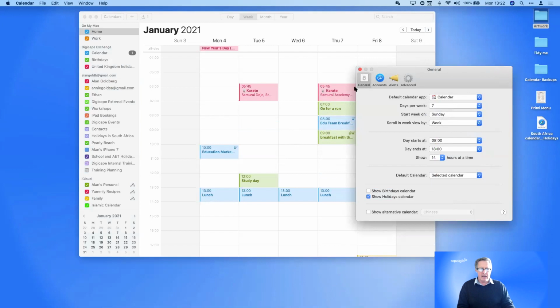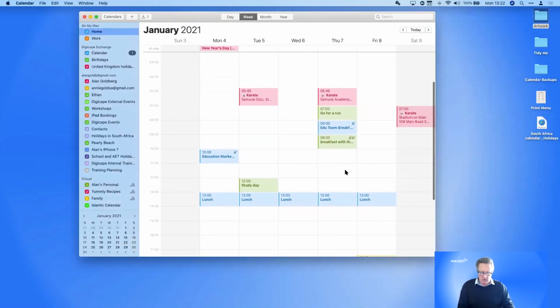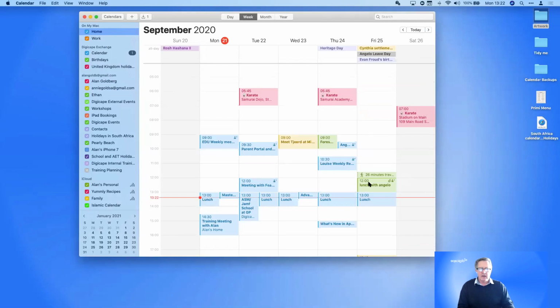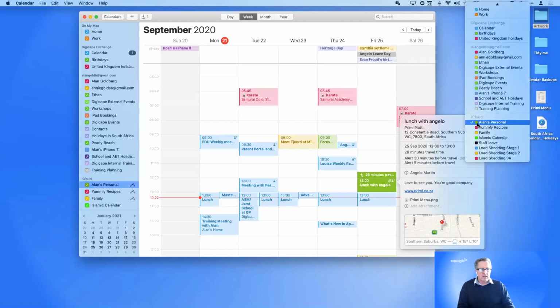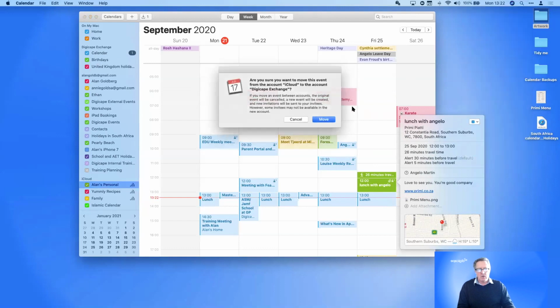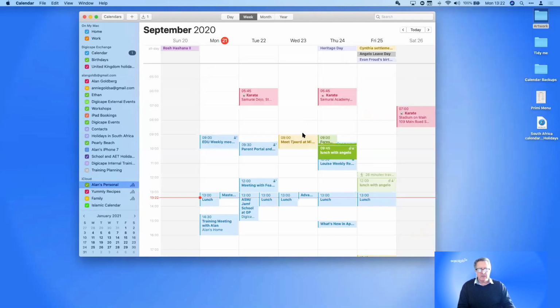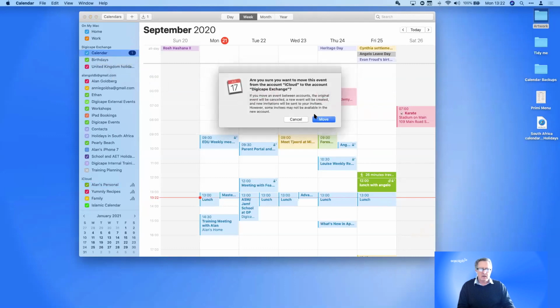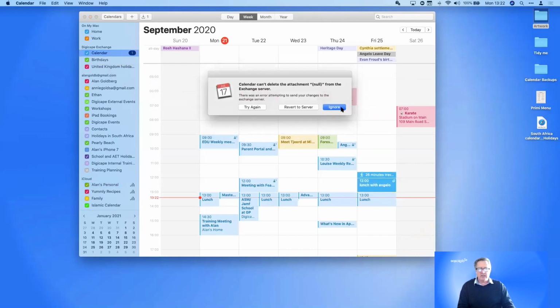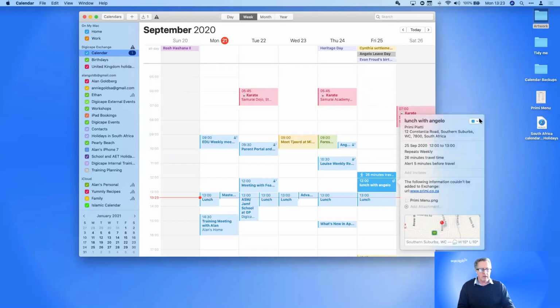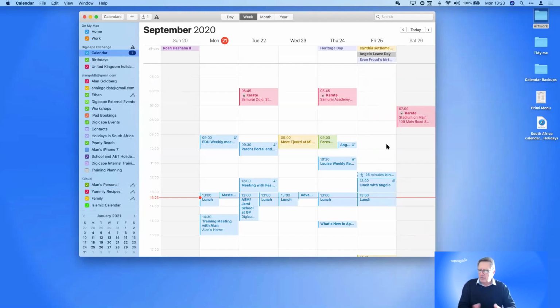And if you make an event in the wrong calendar, for example, the lunch with Angelo is inside my personal calendar, but I want it to be in the work calendar, I can do a couple of things. I can double click it and transfer it to my work calendar, or I can just take this, drag it into my work calendar, move it, and you see the colors changed. If I open it up again, you'll see that it's in my DigiCape Exchange calendar. So it becomes quite easy. It doesn't matter if you create it in the wrong calendar, you can move these into a different calendar with no problem.